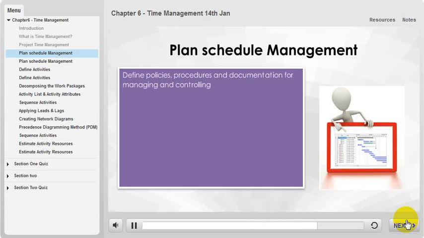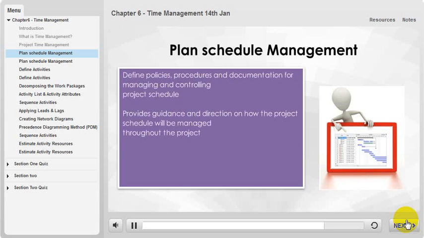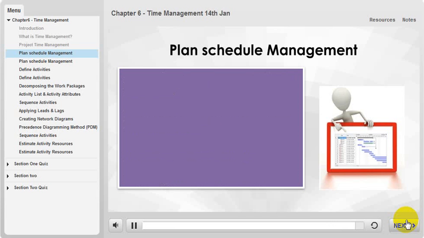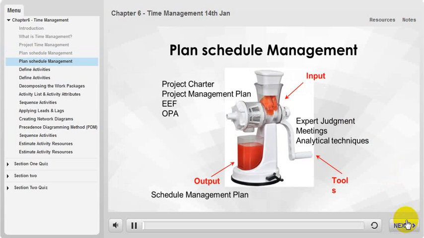Plan schedule management defines policies, procedures, and documentation for managing and controlling project schedule. It provides guidance and direction on how the project schedule will be managed throughout the project. Let's continue. As far as inputs are concerned, the most important ones are the scope baseline, because that represents the work that needs to be done, and the schedule will tell you how much time is required to do it. Scope baseline means project scope statement, WBS, and WBS dictionary.